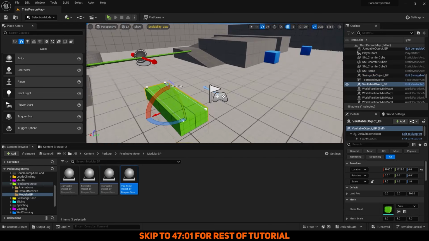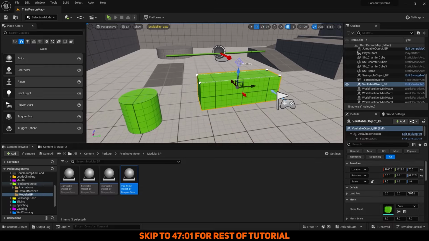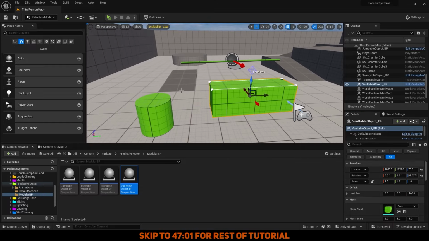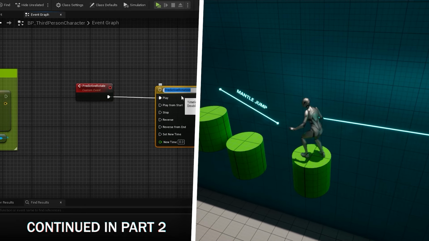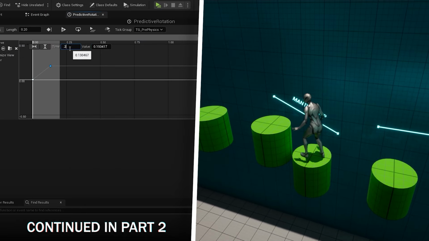Vaultable objects have the 2 splines that can be modified to match any object, as well as a land position that can be changed. That will be all for this part. In the next one, we will start with the character blueprint.